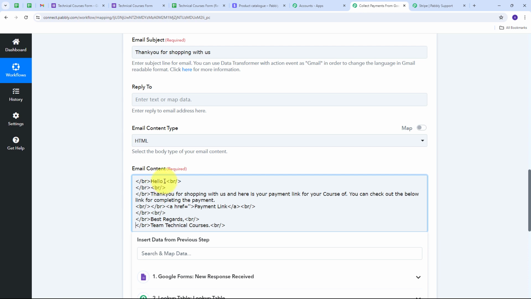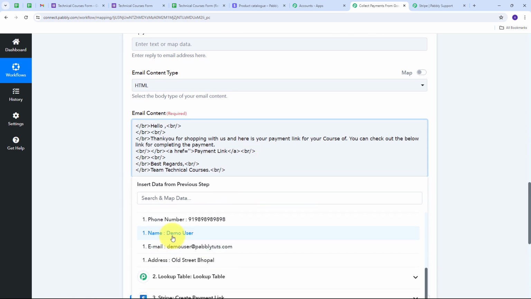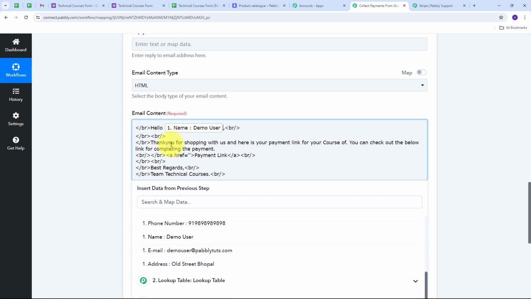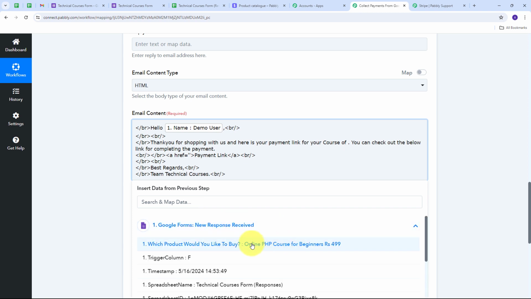So I'm going to click here. I'm going to open this response of Google Forms. And here this is my customer name, that is demo user. So I'm going to map this. Similarly in this line, "Thank you for shopping with us," and here is your payment link for your course of, and after this course of I'm going to give a space and I'm going to map the name of my course. So I'm going to map that.